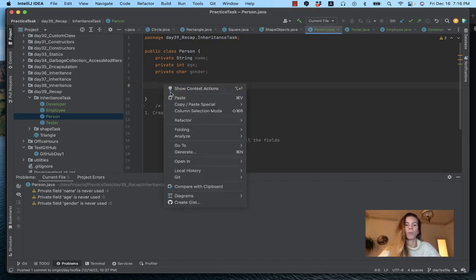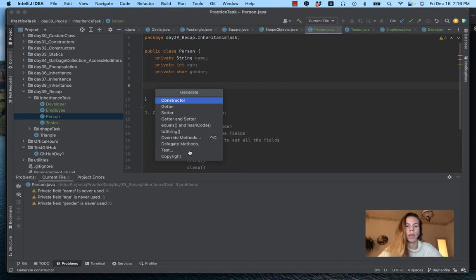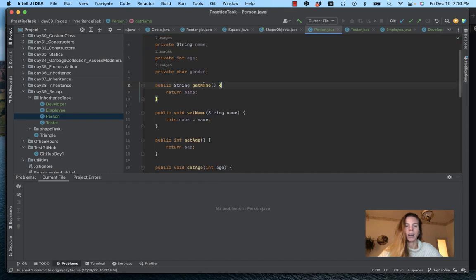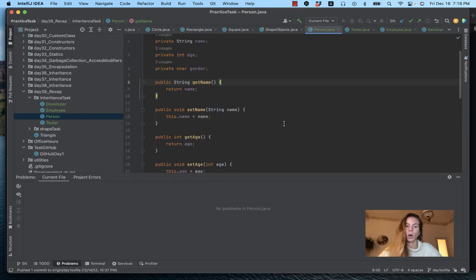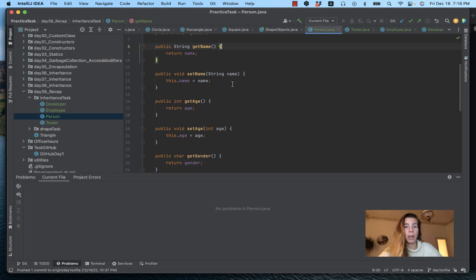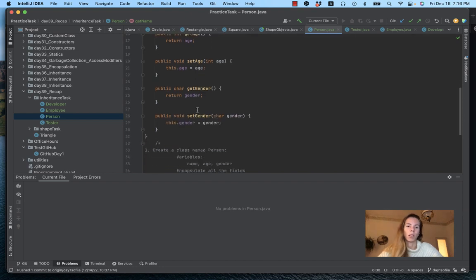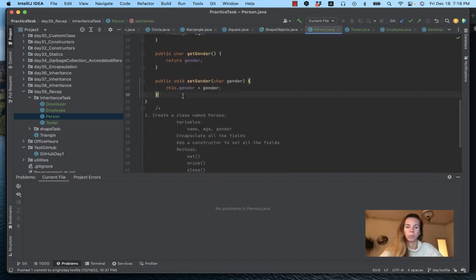I'm right-clicking, going to Generate, and here I'll get Getter and Setter. I'll pick my variables and press OK, and here they are, the getters and setters. So here I have an option to create my requirements for the getters and setters. Let's say, for example, I can add if conditions where my age can't be less than 0, or more than 100, or something like this. So it's up to me what's going to be there.